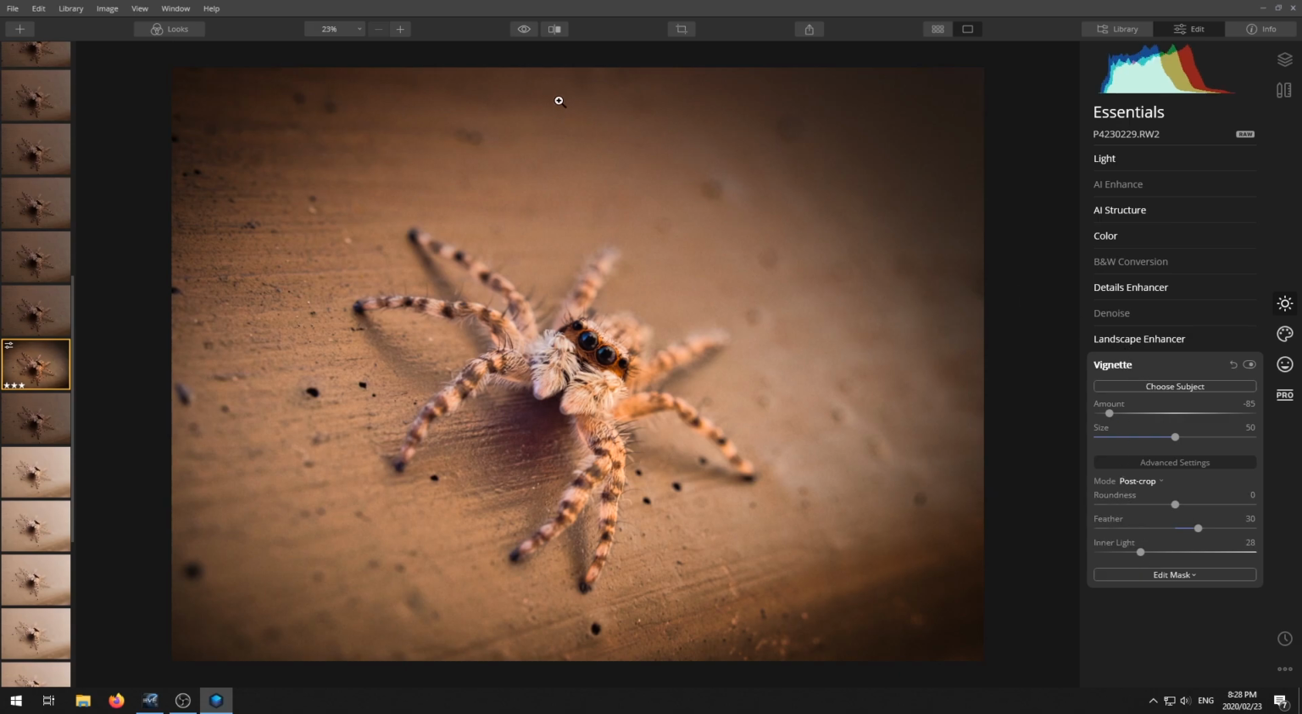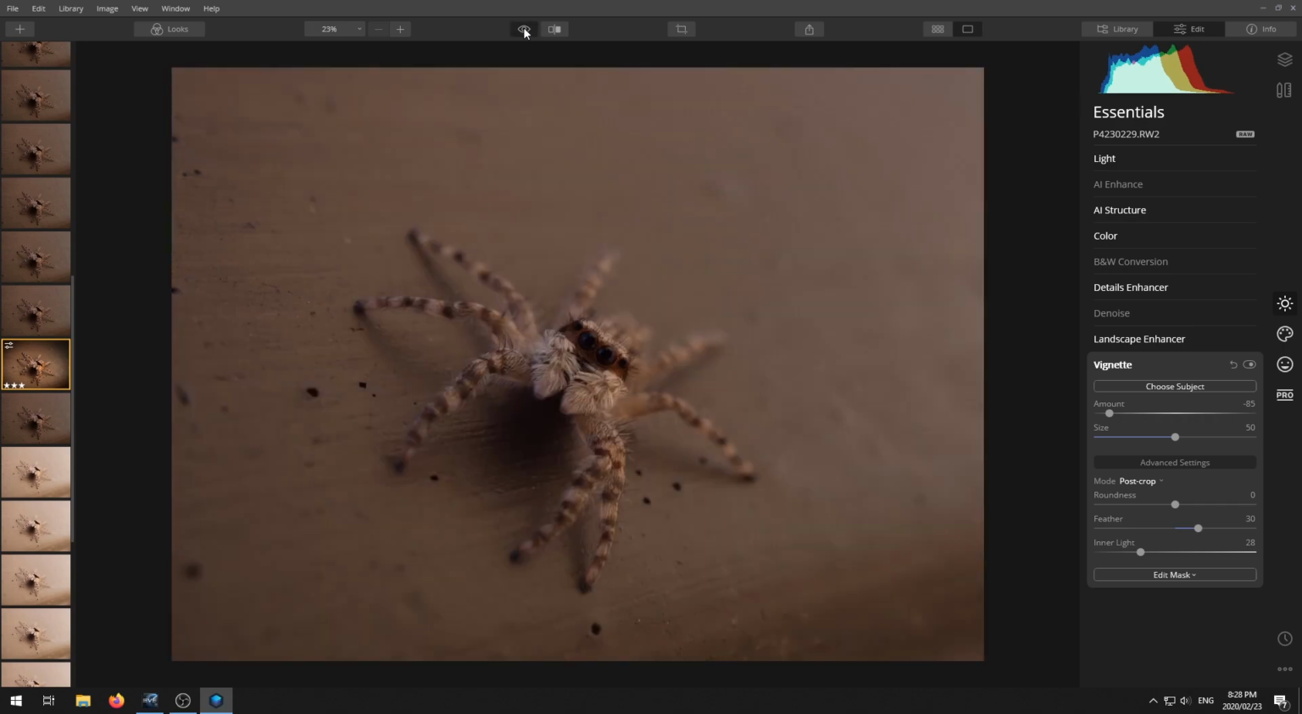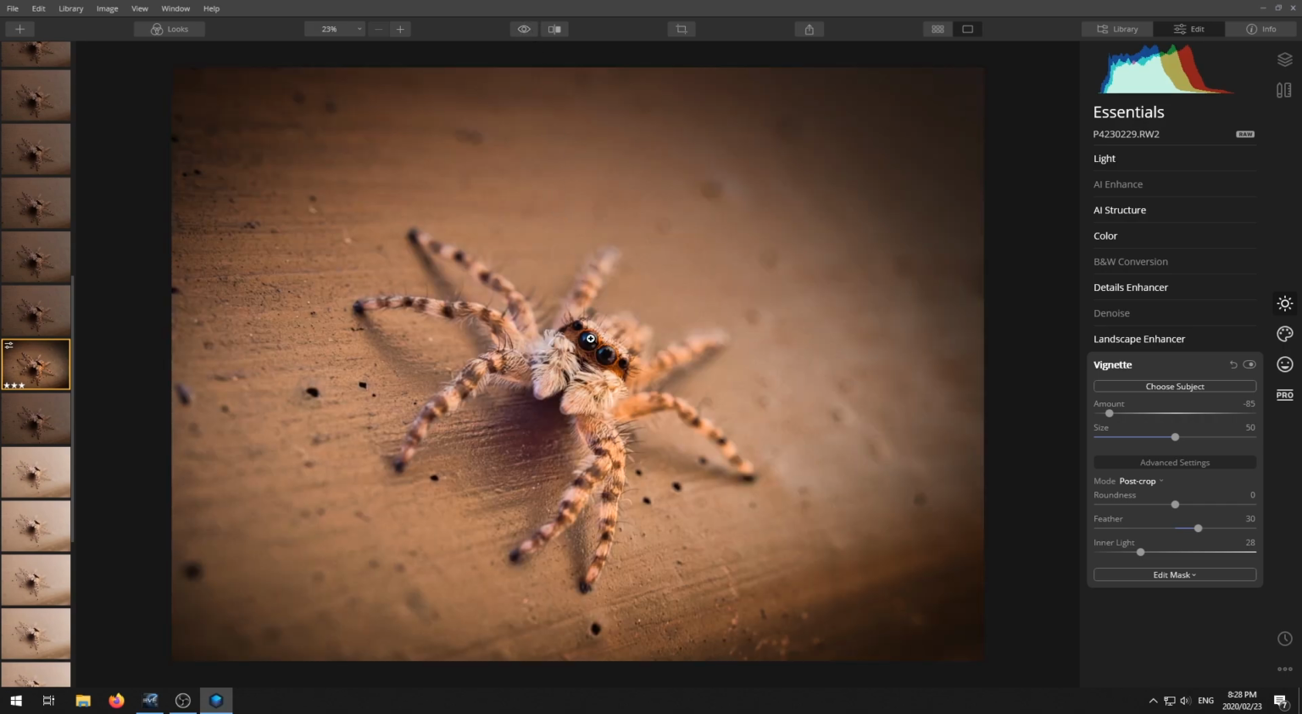So let's jump between the before and the after. There you go, that's the end product, and that's where we started out. I think that's a good photo.